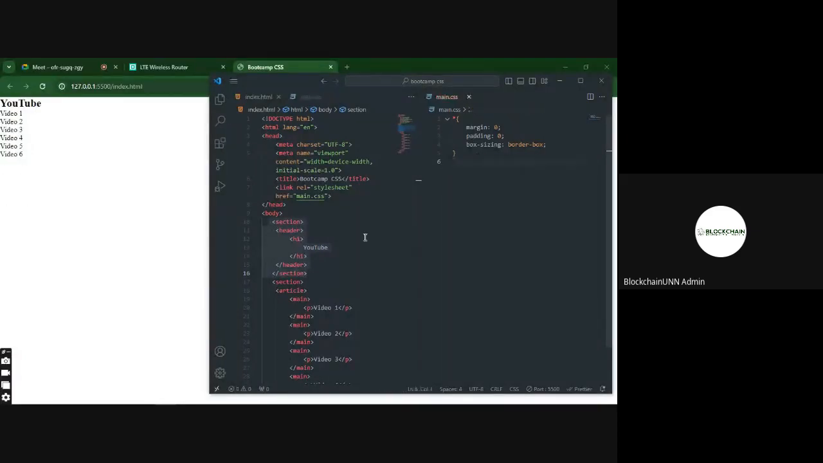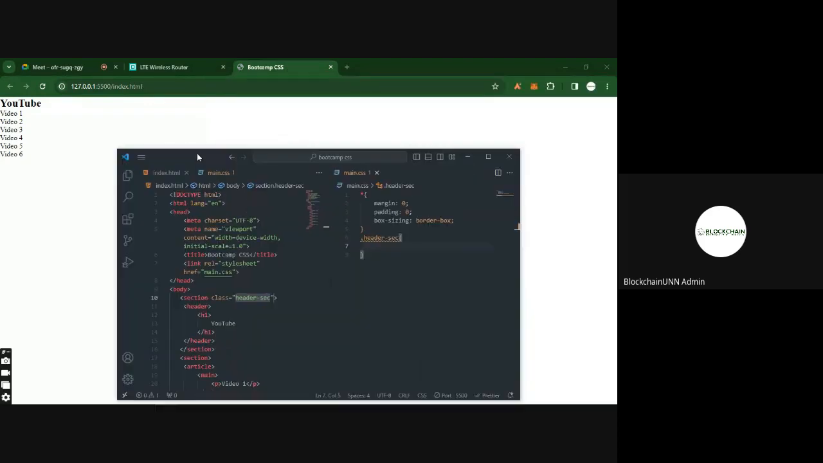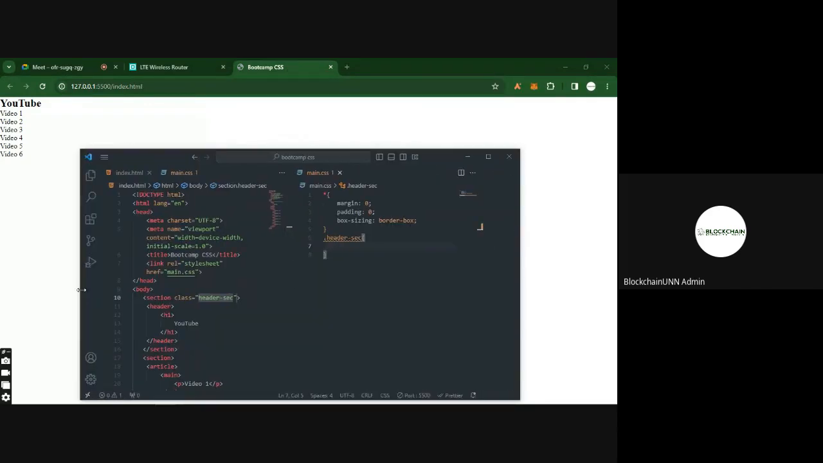Or I can decide to give it a class name and call it header section, right? So when I come here and put it, I'm targeting my header section. The first thing I want to do is put it in the middle. Yes, let me just reduce this, make it a little bit bigger for us.